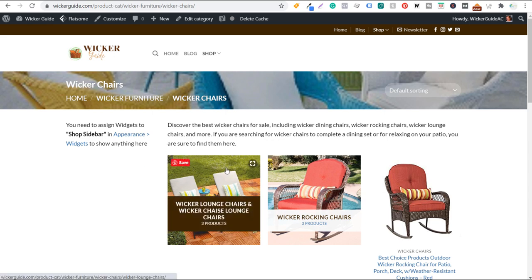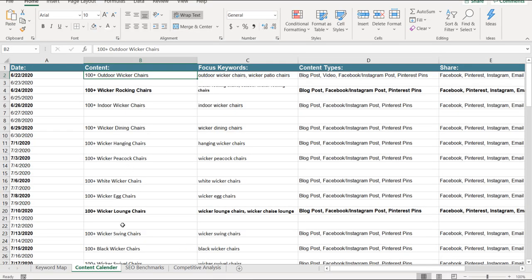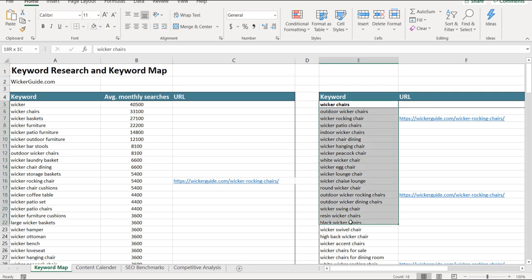Same with the content that you're creating. So if we come back over here, as I create content around wicker chairs, I want to make sure that my articles are linked together. I need to have a huge article about wicker chairs that links to outdoor wicker chairs, wicker rocking chairs, hanging wicker chairs, white wicker chairs, wicker egg chairs, so all these different subcategories.